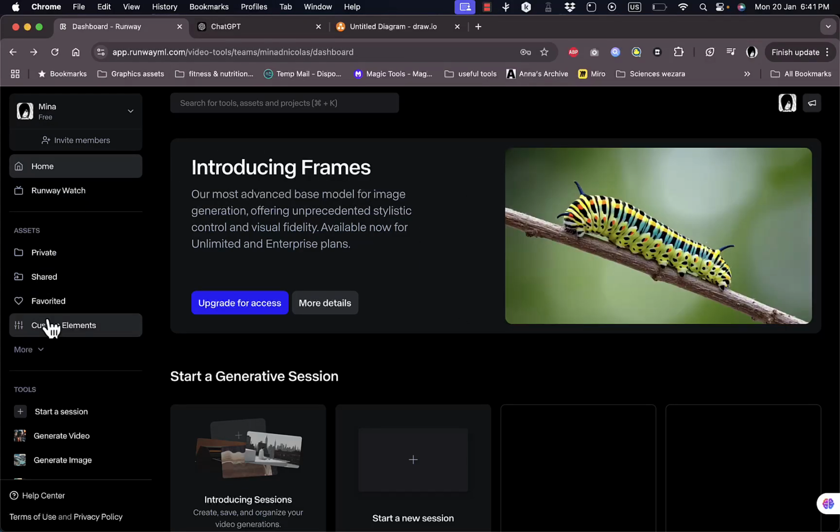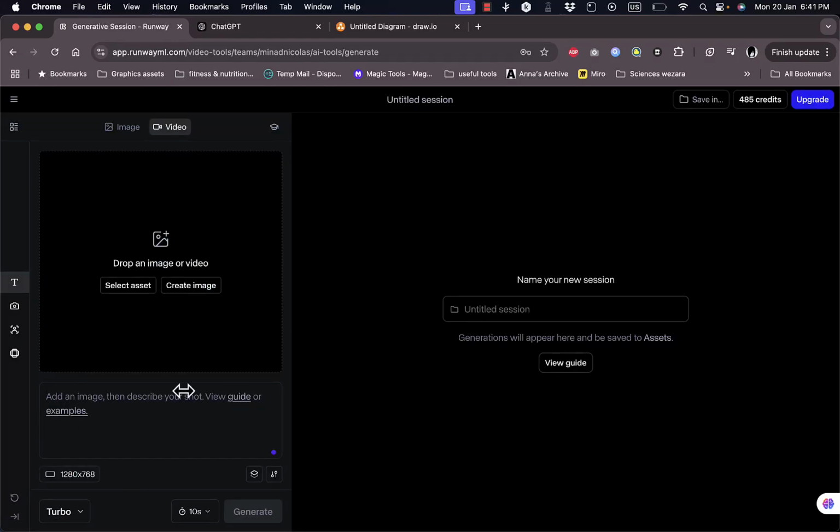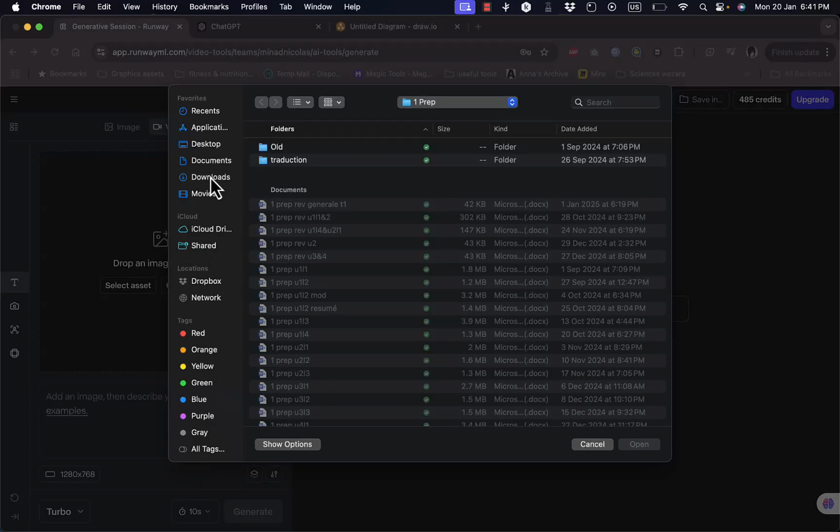And from the main dashboard here, you want to go to this option, generate video. It'll open this window up. Here you need to upload your image or video. That'll be like the reference for the video you're going to generate. So I'll upload an image from my computer right here.